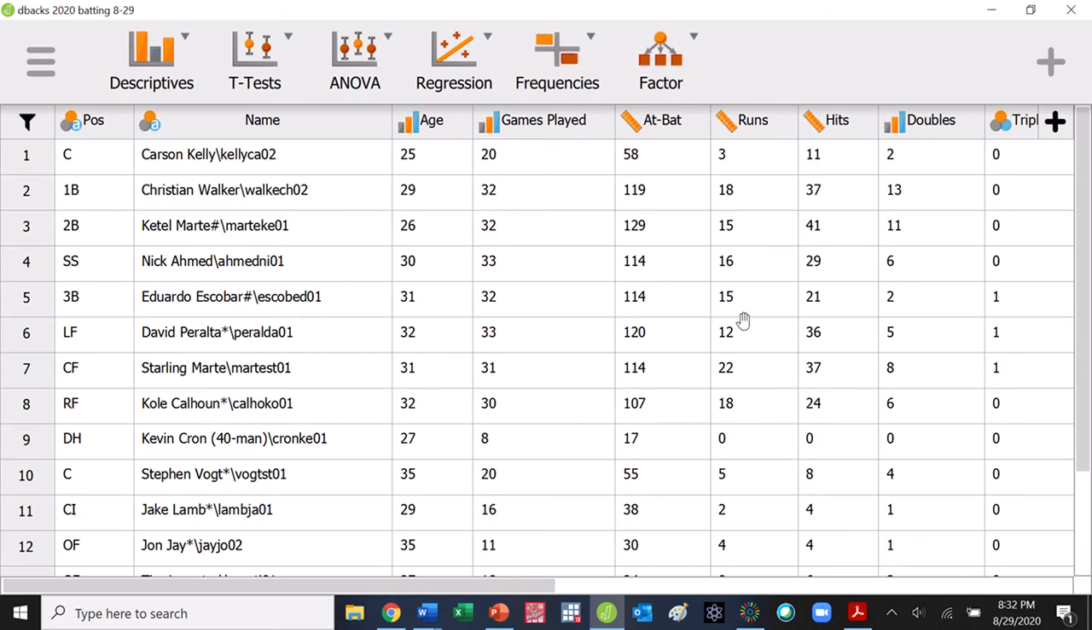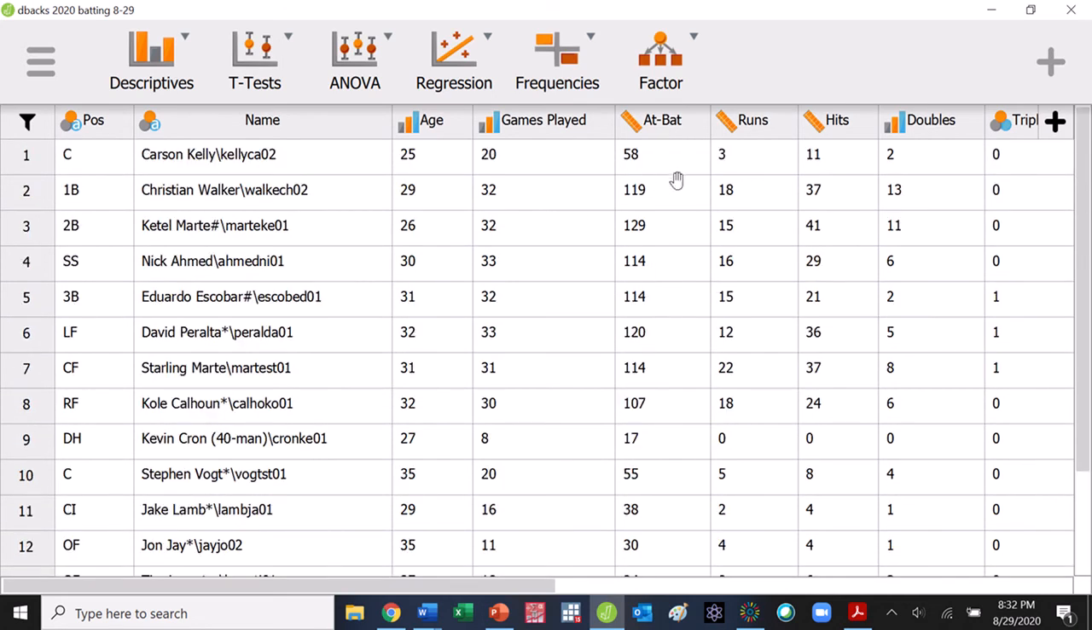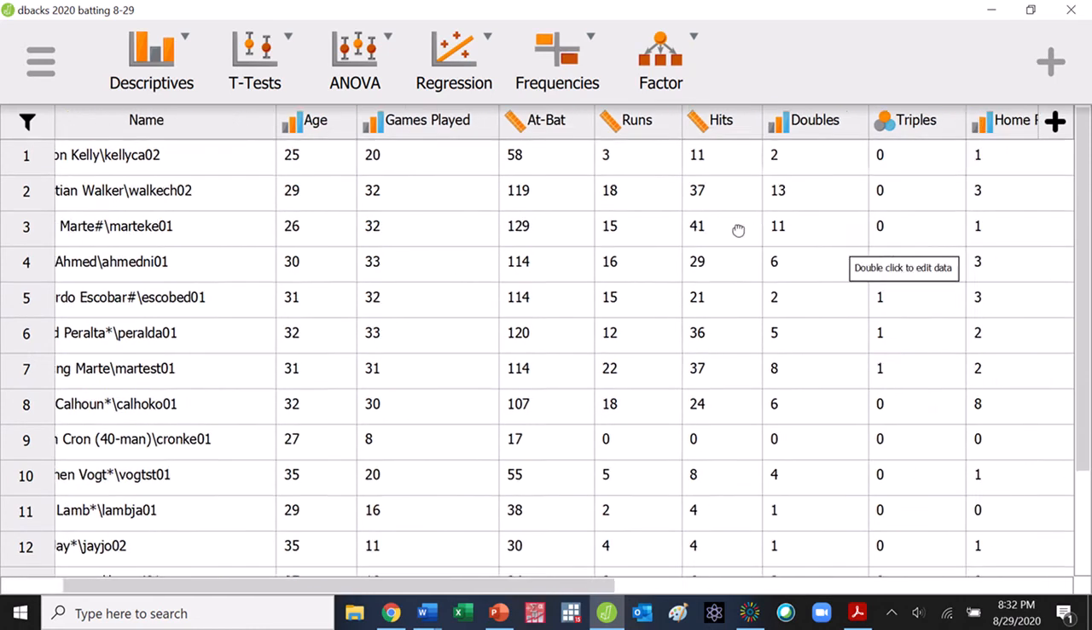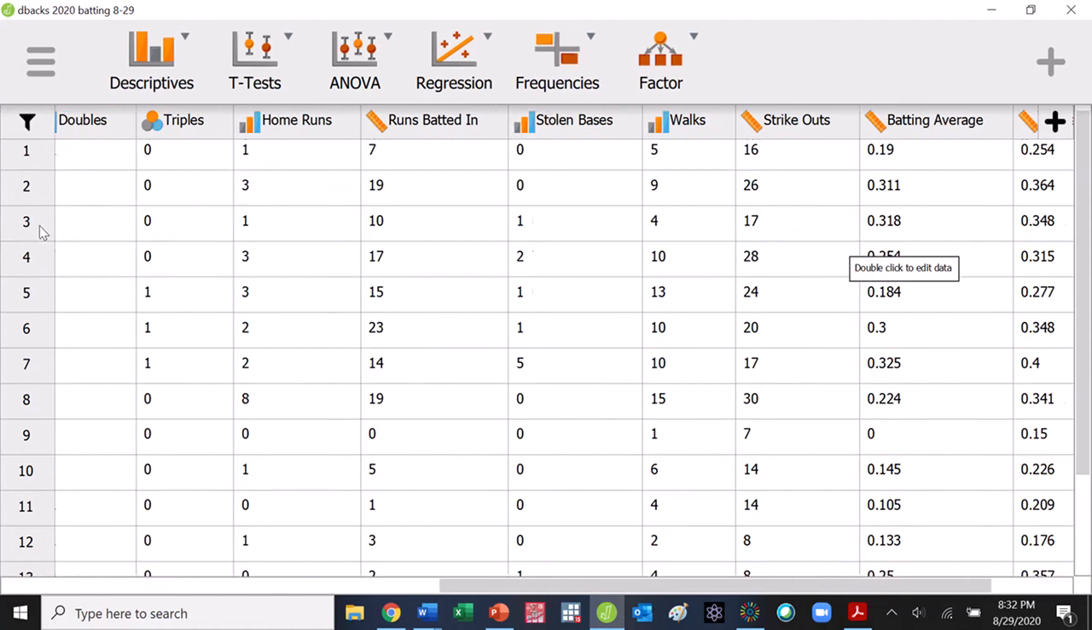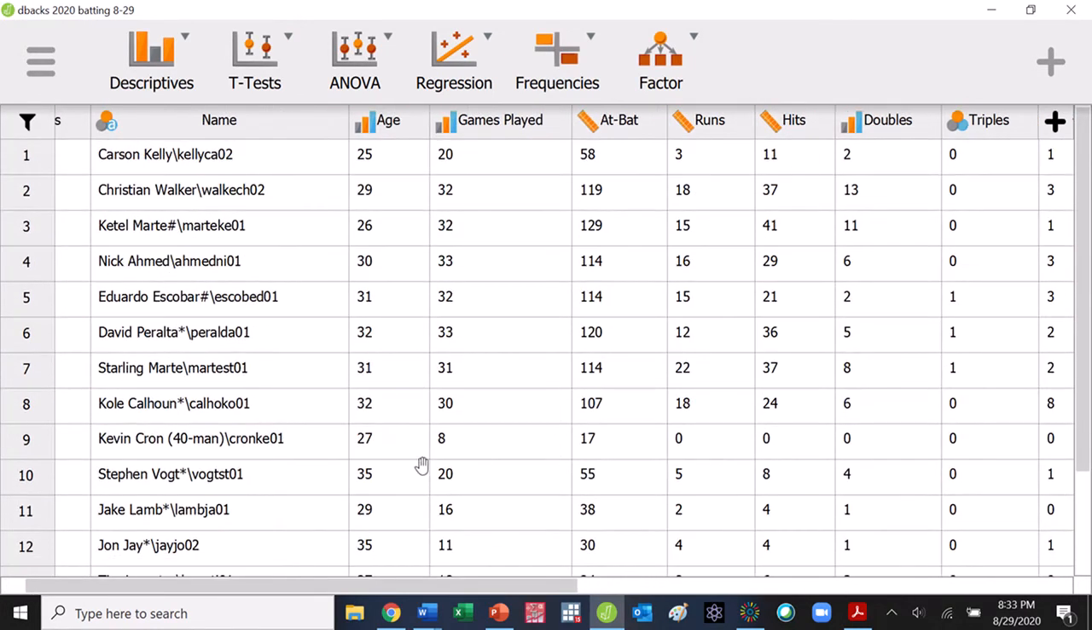So here we have a variety of players and variables. The players, of course, represent the units of analysis, that is the individual cases we have measured, right? We have measured a variety of variables for them: the position they play, their ages, how many games they've played. These are all players who have played more than 2 games. Their at-bats, runs, hits, doubles, so on. If we click, we can drag across to see more just by clicking and holding. That allows us to navigate through these very easily.